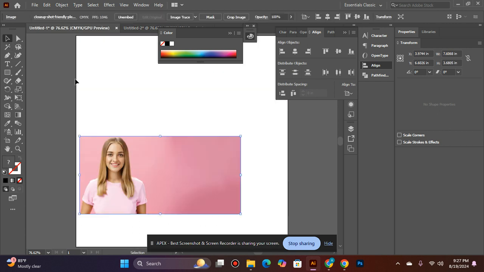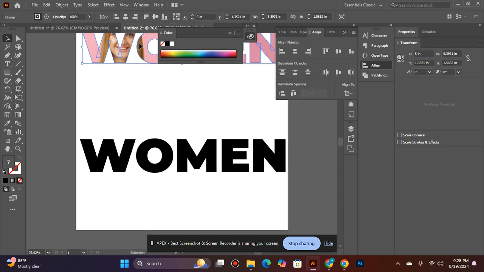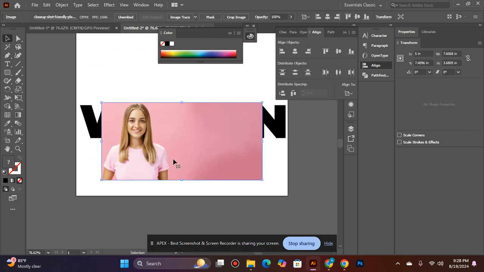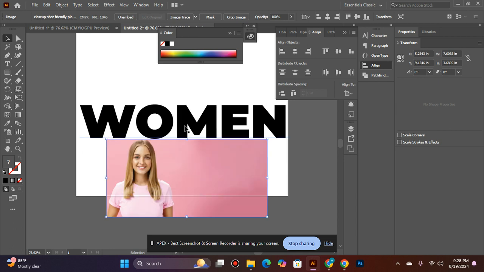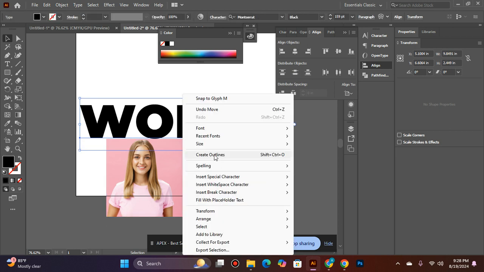Then Control C and Control V, and put the copy down. It's down, and create outlines. Don't forget to create outlines. If you forget to create outlines, your logo might not work.